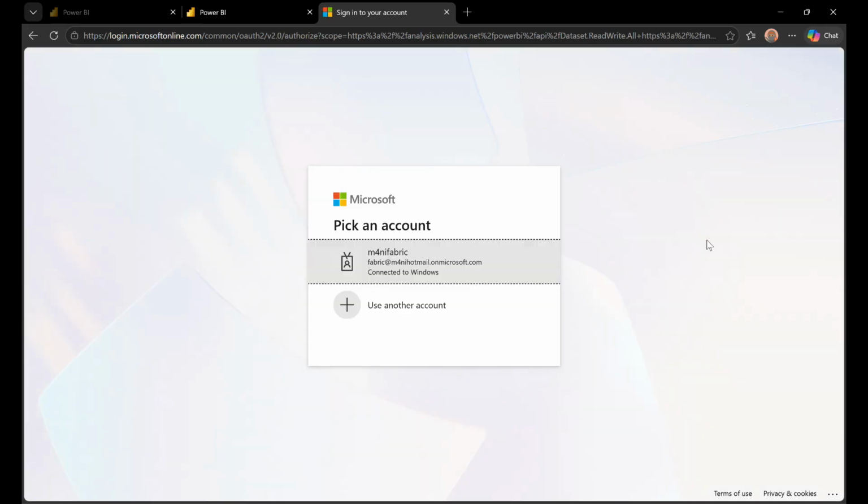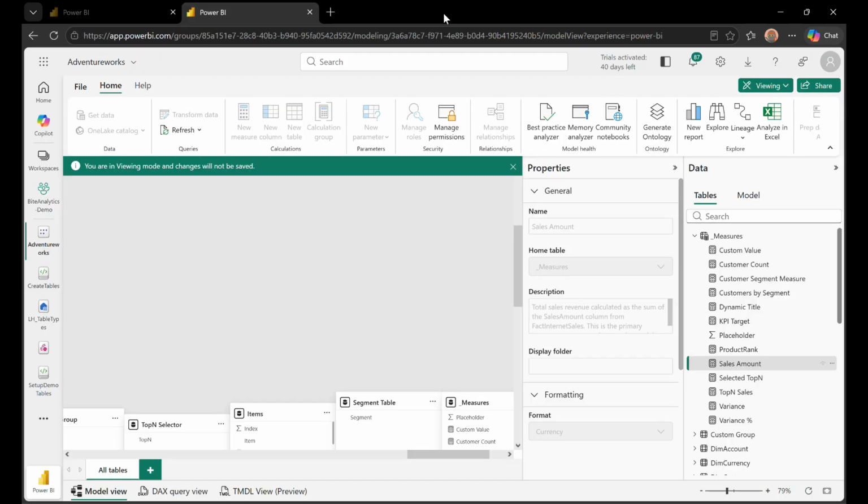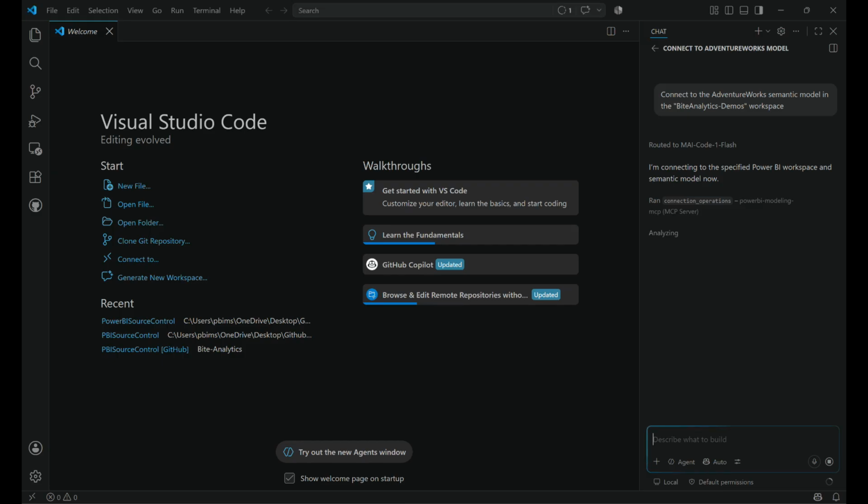Now, because we're using VS Code to access a shared semantic model, we will need to provide our credentials and authenticate. So let's go ahead and use the existing account. And now that we've done that, the authentication step is complete. Let's close the window. Let's go back to VS Code.